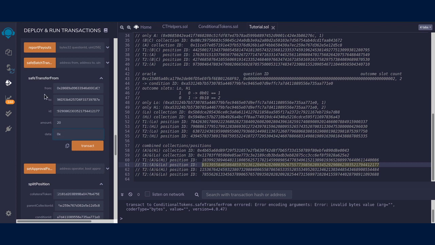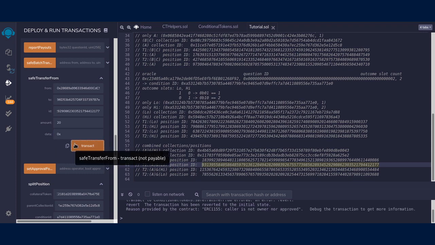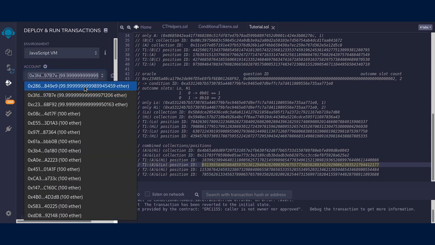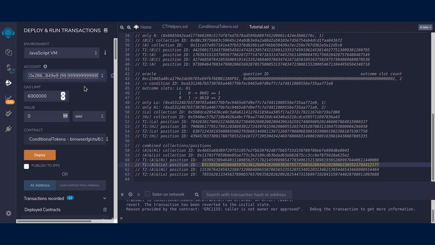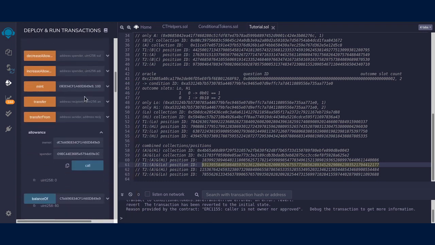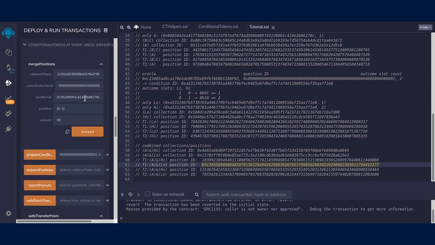It's important for the message sender of this transaction to be authorized to perform the transfer from. If this is not the case, the transfer from would fail. So I'll just make sure that the sender of the transaction is the same as the owner of the conditional tokens.